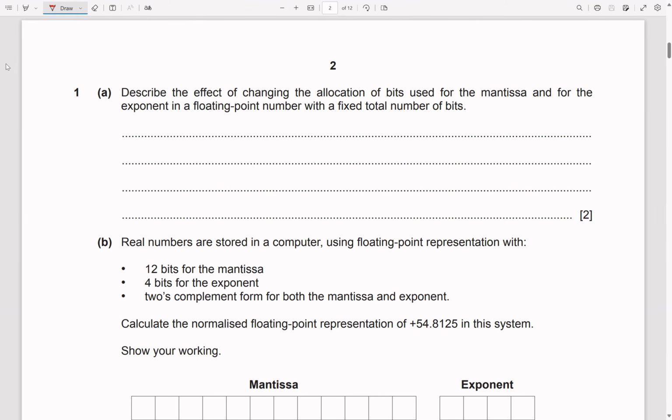Okay, question 1 says, describe the effect of changing the allocation of bits used for the mantissa and for the exponent in a floating point number with a fixed total number of bits.